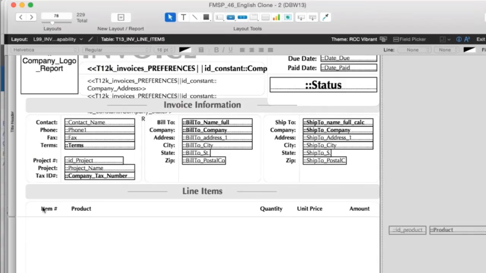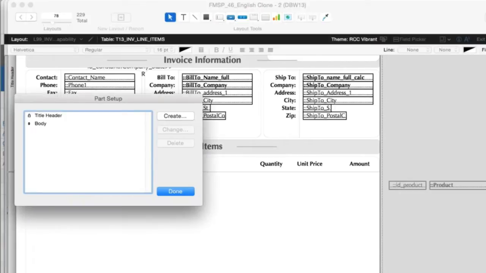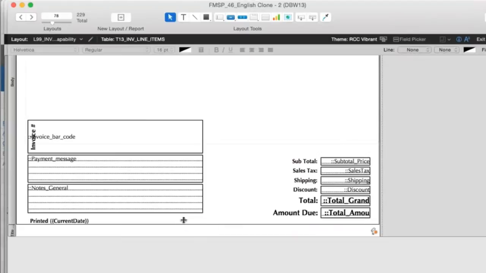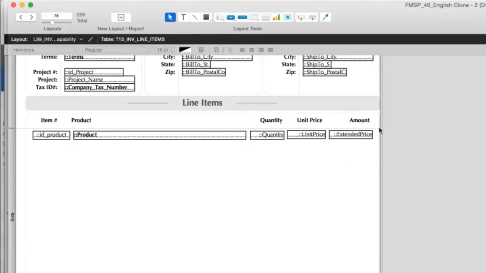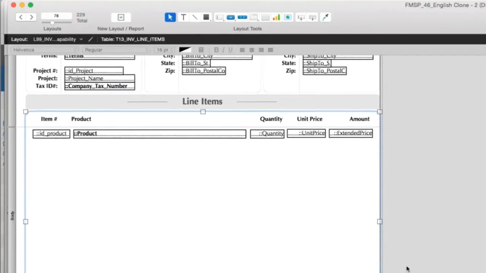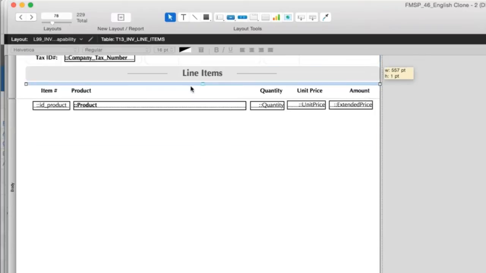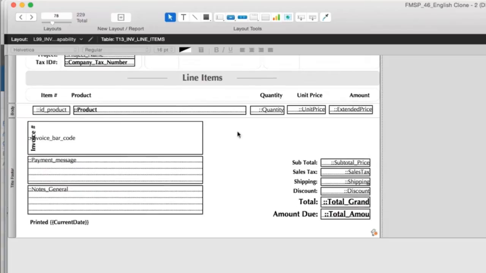However, we have a header, we have a body, we still need another part. So I'm going to say layout, part setup. I'm going to say create. I'm going to go title footer. So let me slide this up here like that. We've got this rounded box thing here. And I'm going to have this come back up and fit inside the header here. There we go. And then I'm going to drag this up so it all collapses. And so this is our invoice.